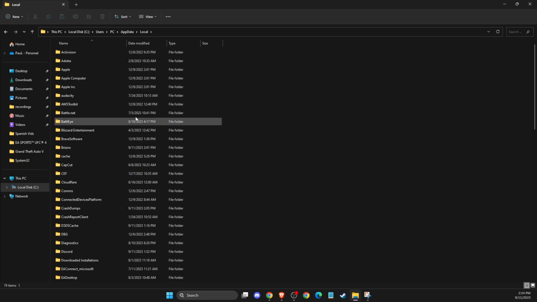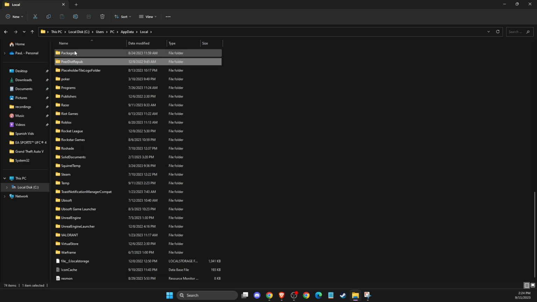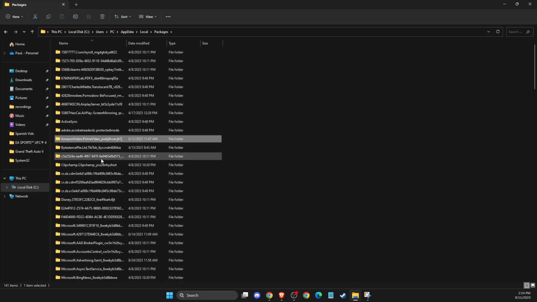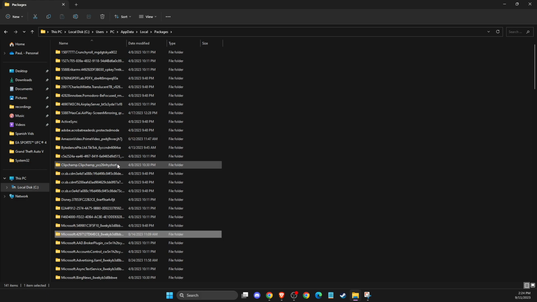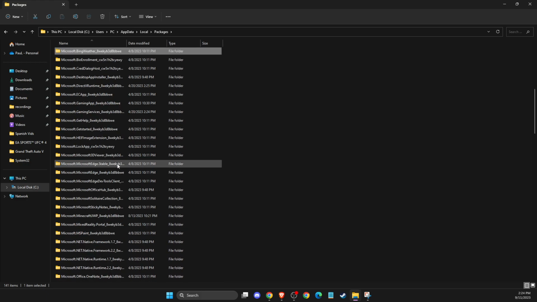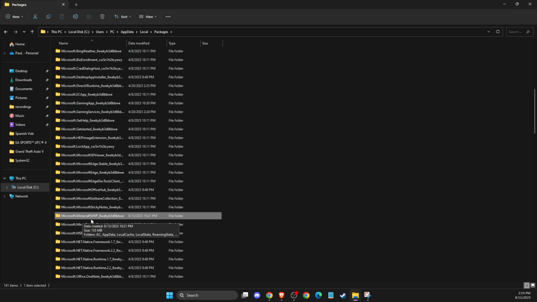Then you need to go to Local, then look for the Packages folder, then look for the Microsoft Minecraft folder. It should be somewhere here. Right, so Microsoft.MinecraftUWP with a bunch of numbers and letters. So you need to press on that.